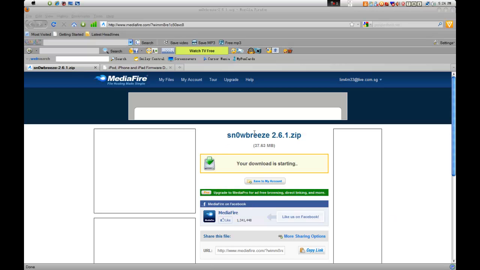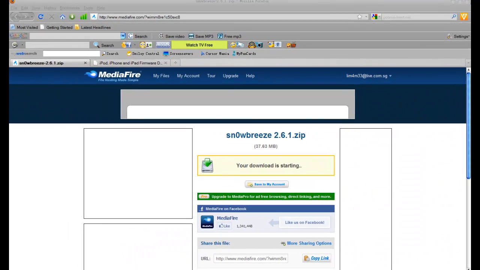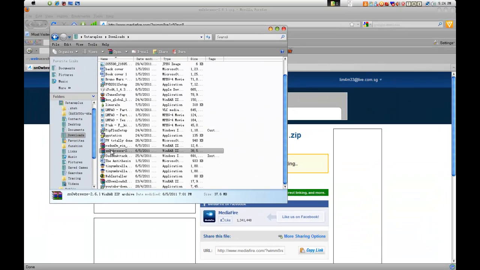Here I have made Sn0wbreeze 2.6.1. It's another jailbreak application for jailbreaking your iPhone and iPod Touch. I'll provide a link in the description box below. All you gotta do is click on it and we'll download. So after downloading, you save the file and you open it up.